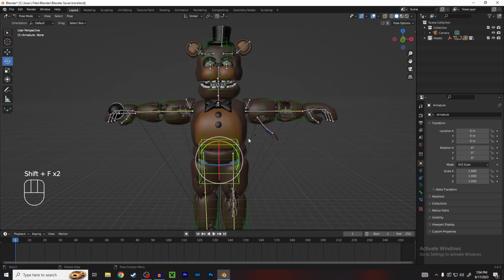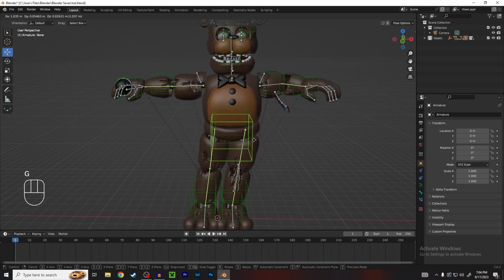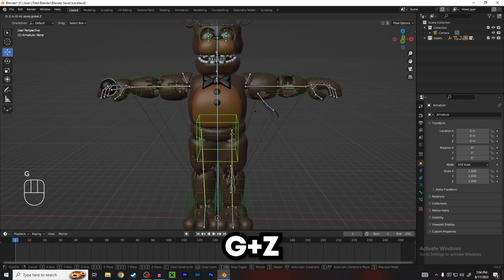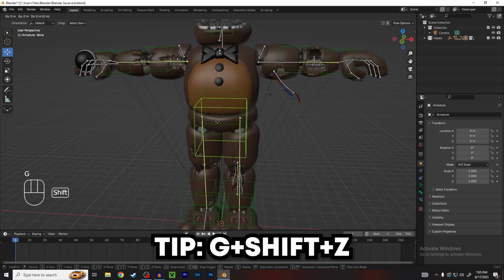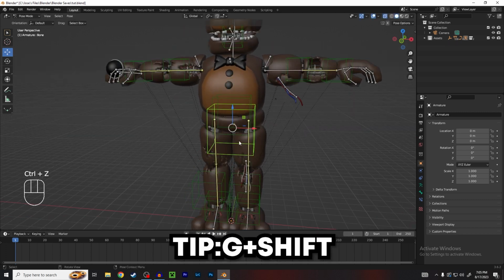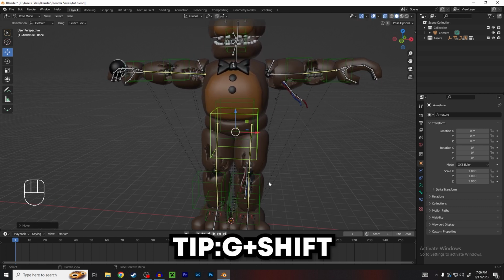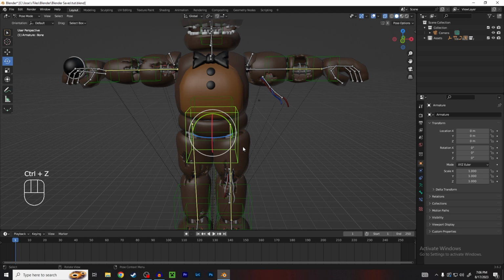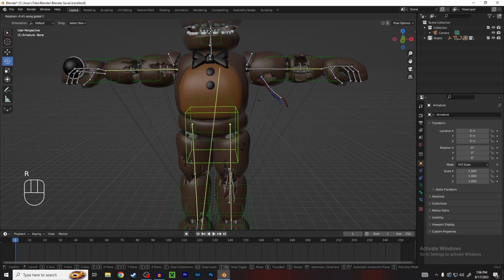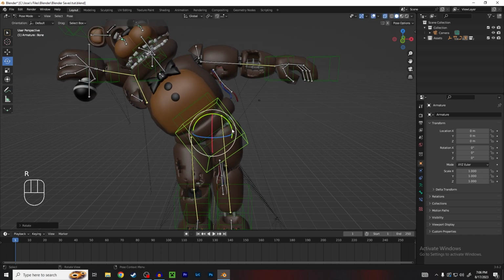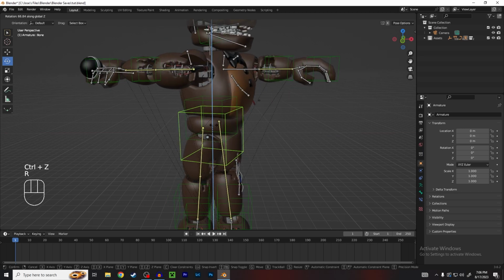So to move something around, click G, and then you can move it around like that. The X axis and the Y axis. G, Shift, Z. Do G and click and hold Shift, and it makes it slower and more precise. Now for rotations. It's the same thing. Basically, you're gonna click R, Y if you want to move it on the Y axis, RX, RZ.